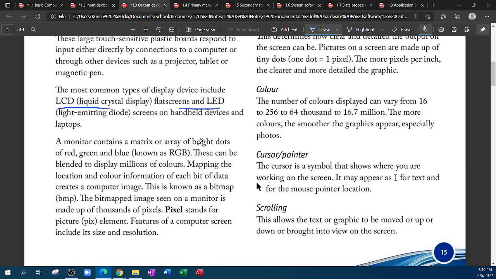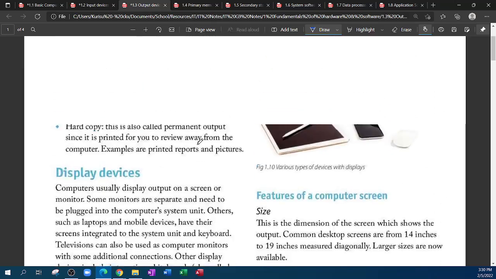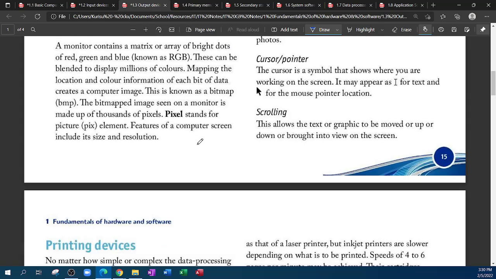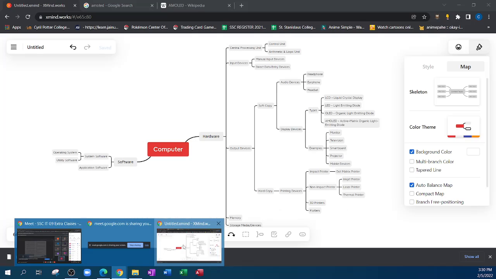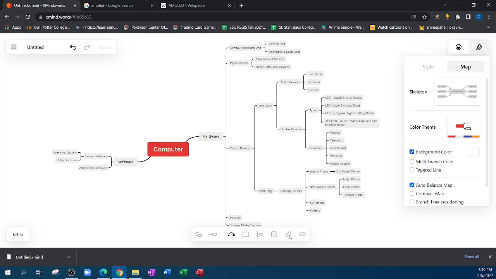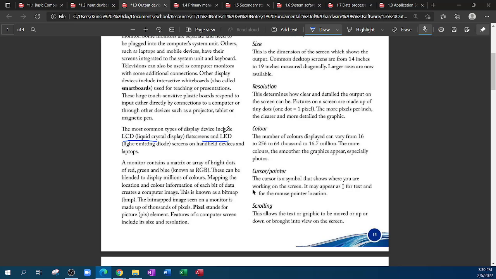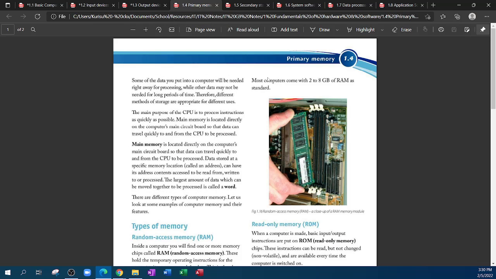And let's see, we looked at pixels and different aspects of the display. Great. Are you guys following so far? Yes, sir. Great. So we've just completed our chart on those 3 chapters there. So we're now going to chapter 1.4.